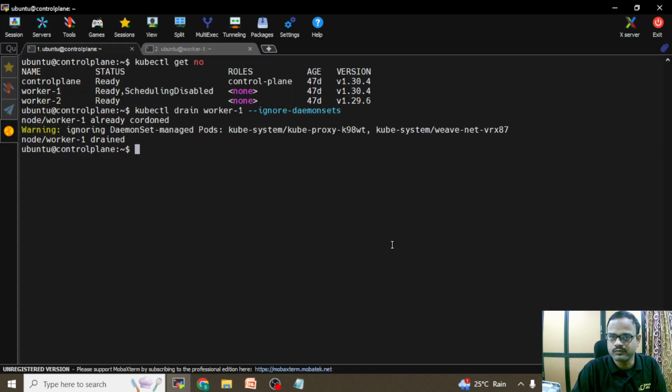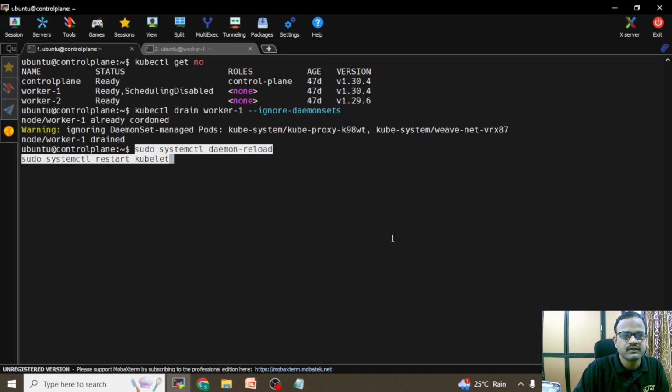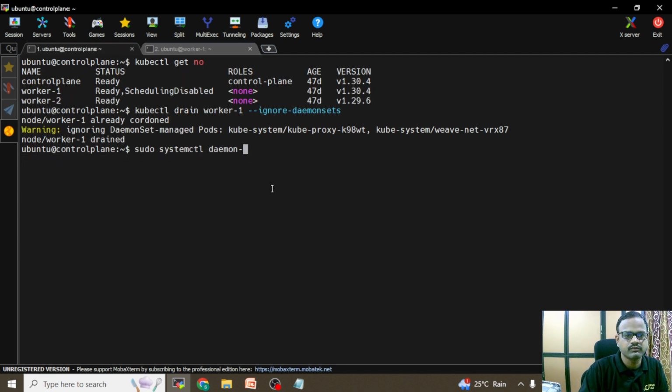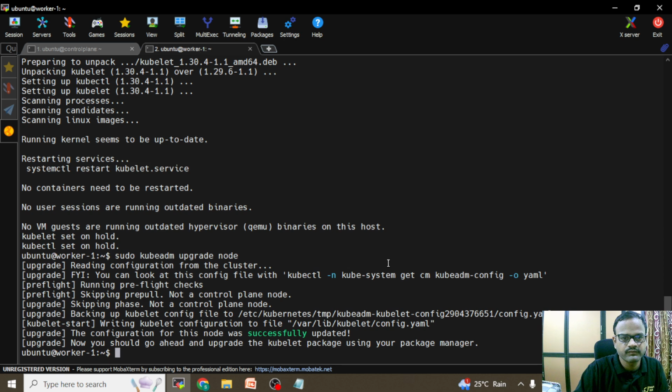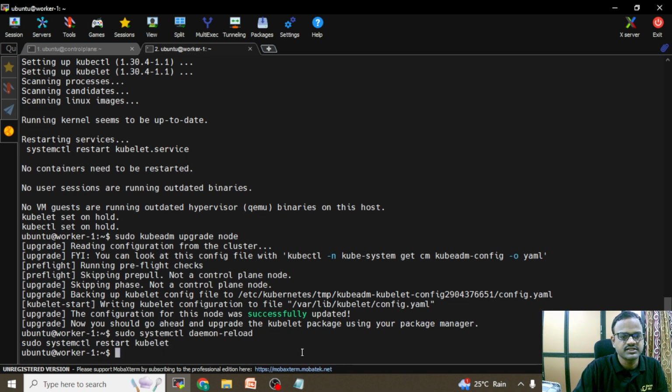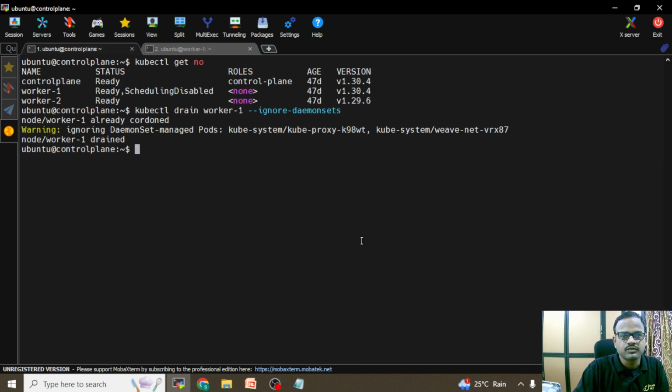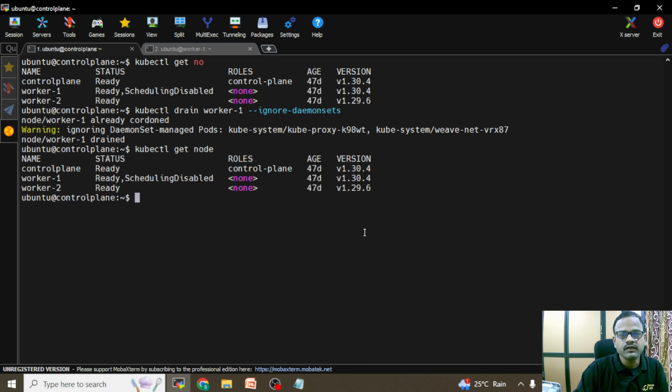Maybe in worker node 2, you will see everything clearly. So now what we have to do in worker node 1 is just execute these commands, the kubelet steps, reload and restart the kubelet. Now if you do kubectl get nodes, you can see that the current version of the worker node has also changed from 1.29 to 1.30, but the node is still marked disabled.